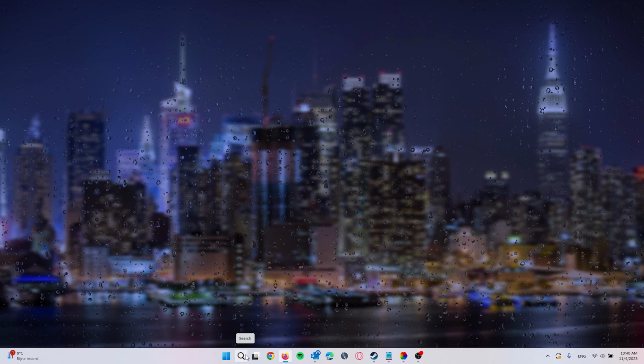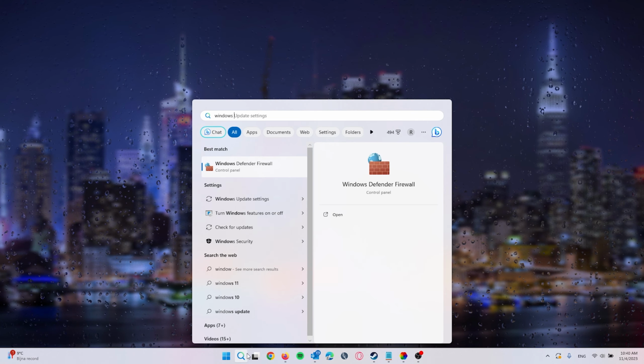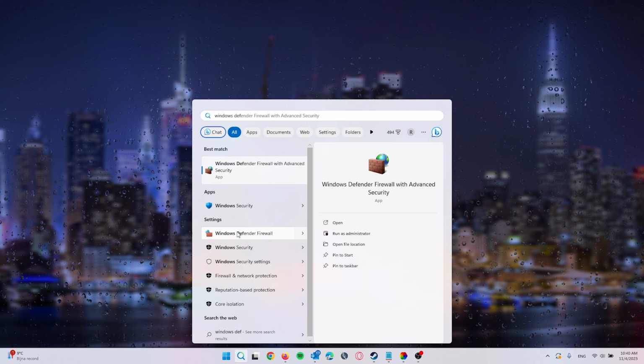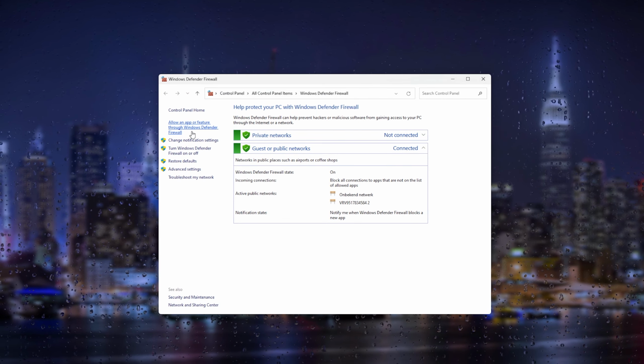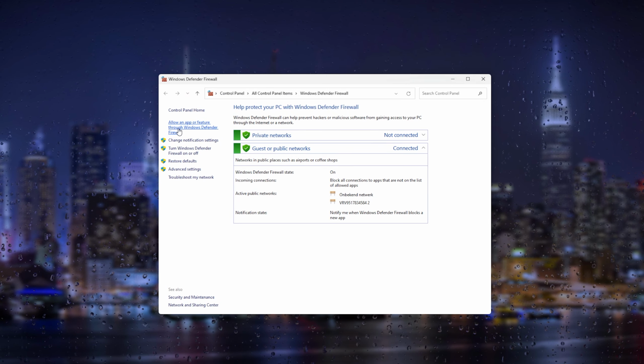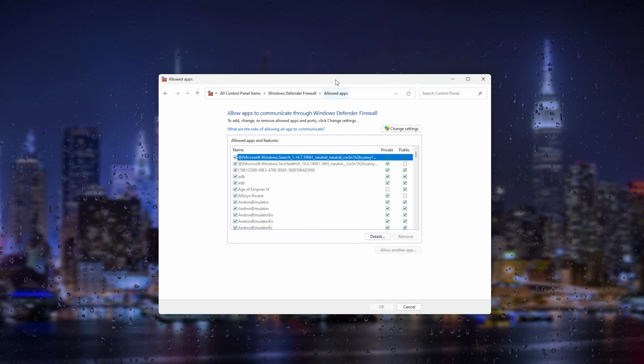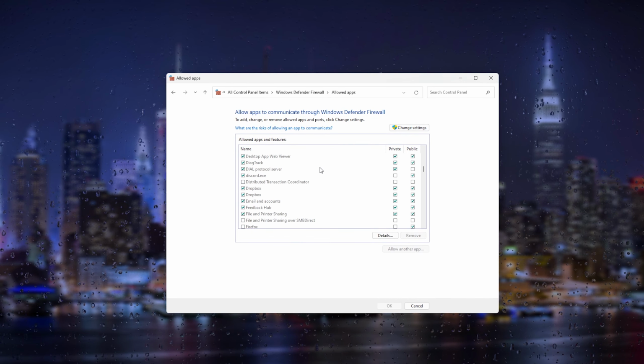Now for the next method, we're simply going down to the search bar right here, and we type in Windows Defender Firewall right here. Now open up Windows Defender Firewall and select the Allow an app or feature through Windows Defender Firewall. Now from here there are a bunch of applications.